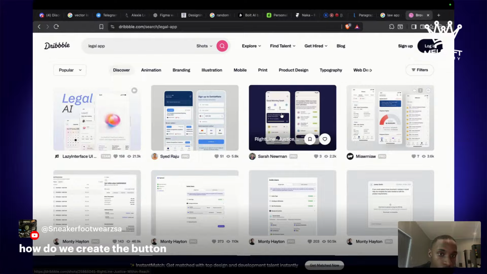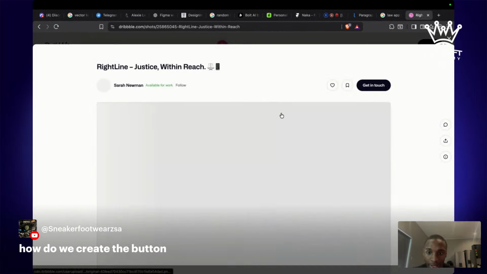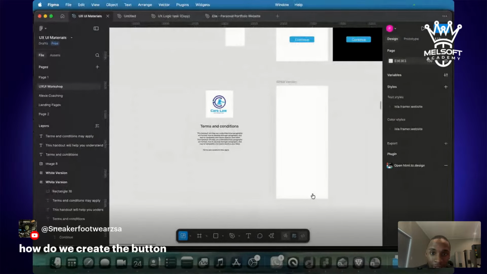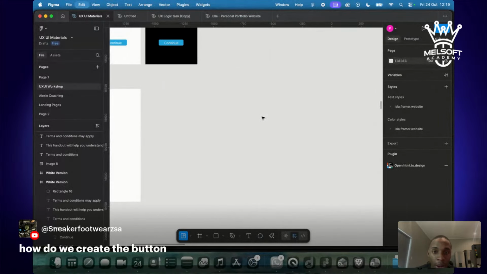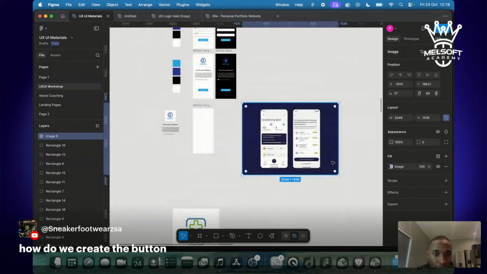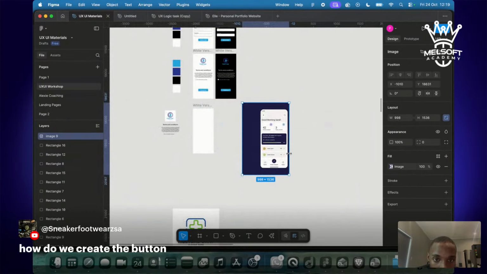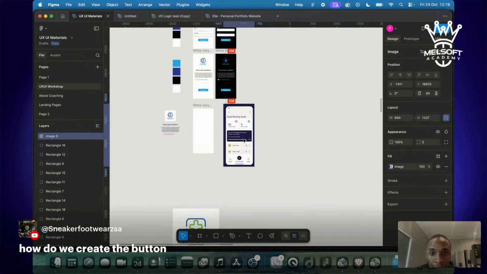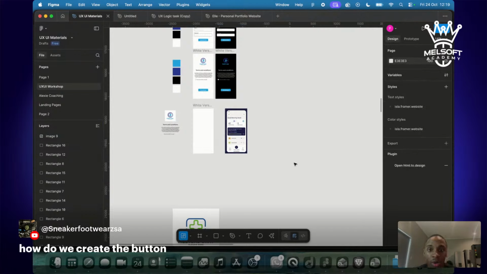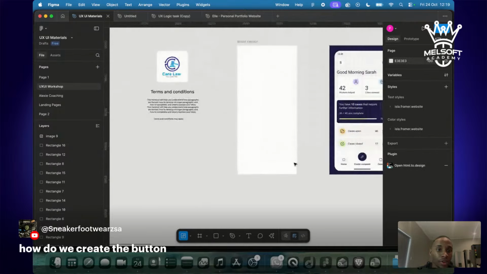We can do this one. I'm going to try to do it as quickly as I can, and I'm just going to walk you through how I'm doing it. I'm going to do the morning Sarah one. I just took the image there, copied it, and pasted it onto my Figma. Figma allows you to copy and paste all the images you see on the internet very quickly.